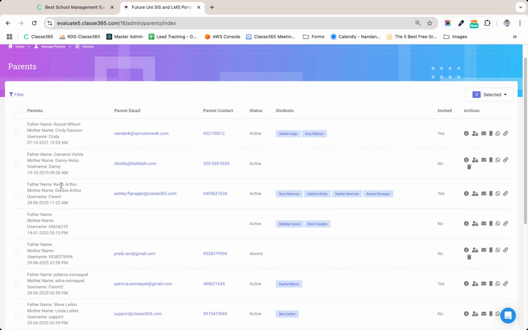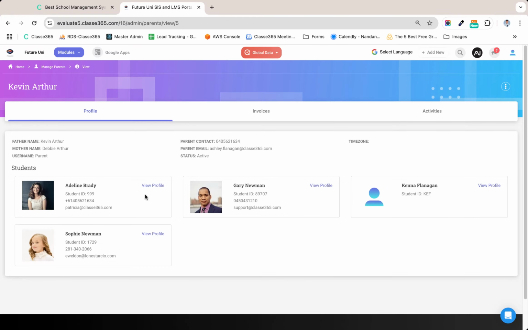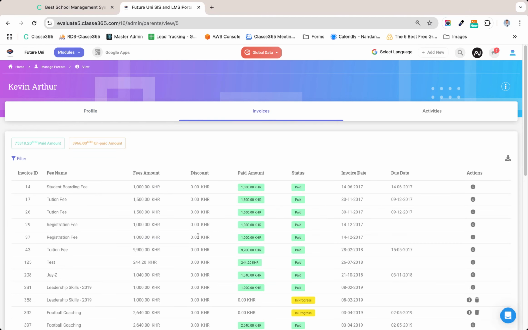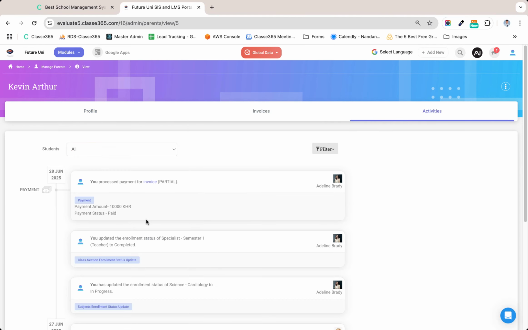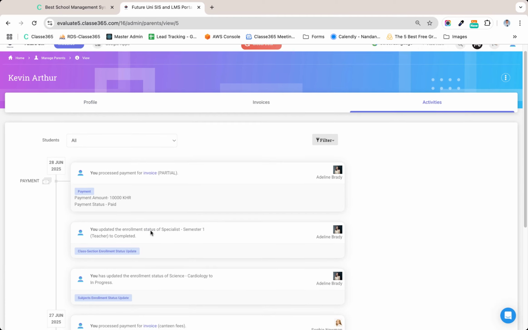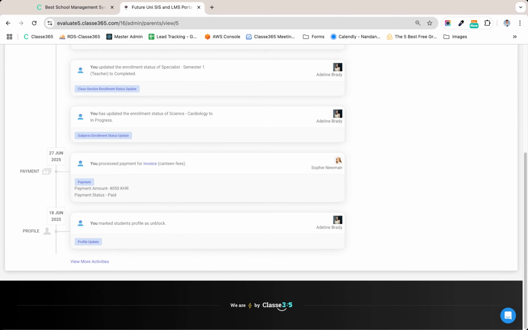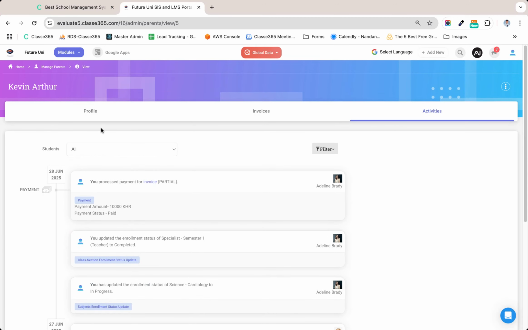For example, Kevin and Debbie Arthur here has got 4 kids. If I go into the parent profile, you can see all the family up here, the consolidated invoices, and also consolidated activities as well. So any emails sent, SMS sent across all students, you can see all that information here.